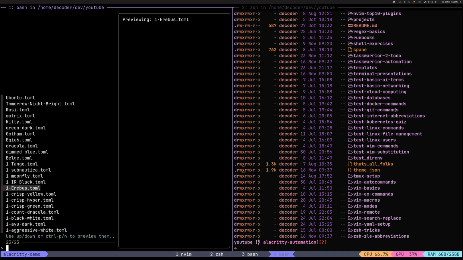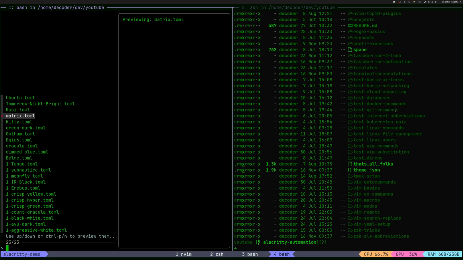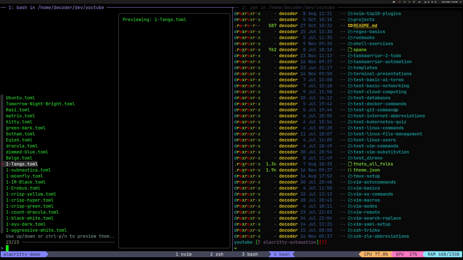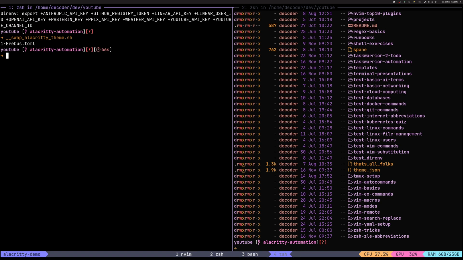I also like this Erebus theme, and I swap to it every now and then, or this pretty crazy matrix, which is green. So you can make your terminal look much nicer, or this Subnautica dedicated theme, which reminds me of my favorite game. So let's swap to Erebus. So you can see now we swapped the theme, and everything works great.